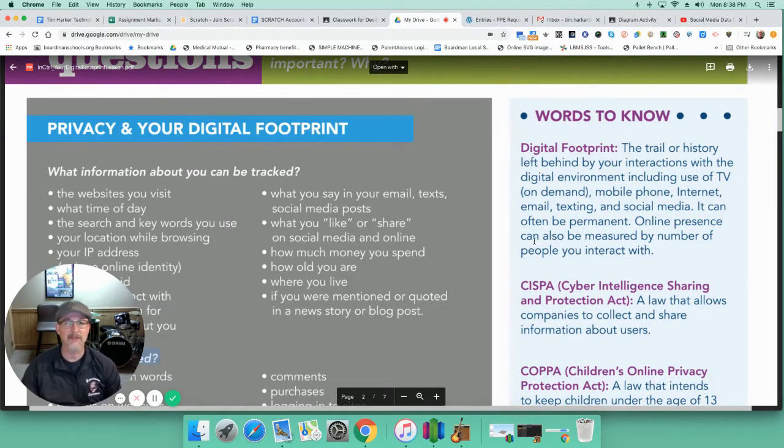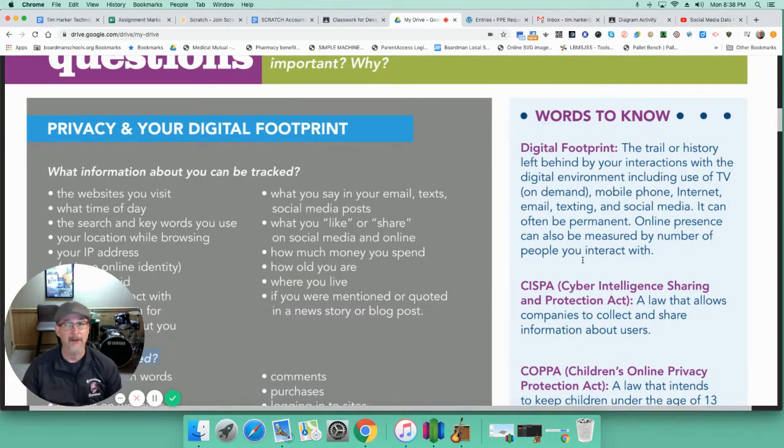Your online presence can also be measured by the number of people you interact with. So a lot of you have a lot of contacts, a lot of friends on social media, and that is all part of your digital footprint.